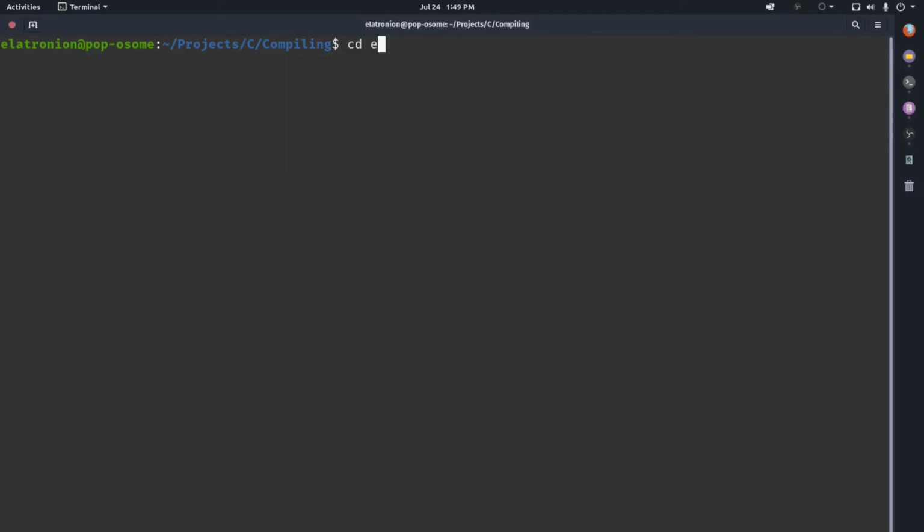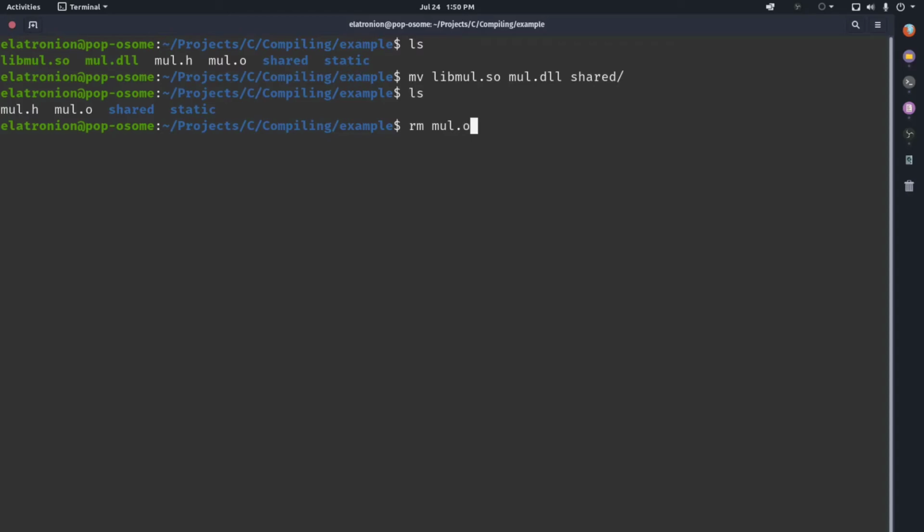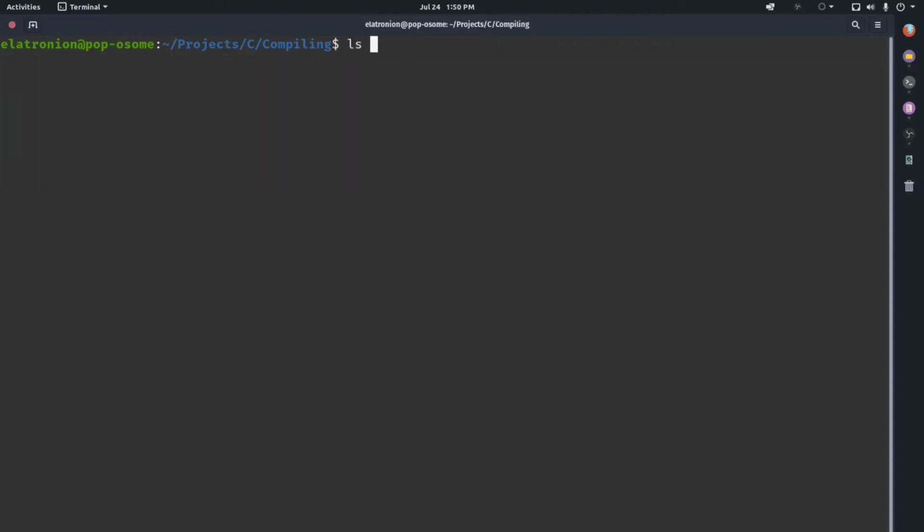Actually, it's not going to work because it might read in the shared one, so I'm going to make directories called shared and static. We don't even need the object file anymore either. So now our structure looks a little more like this. I put all the shared files in shared, all the static ones in static, and we have our header there. So now when we try to compile, we can grab the static. What we grab for the include is just example. Then here, example. Over here, we're going to use the static library, and we're going to compile.